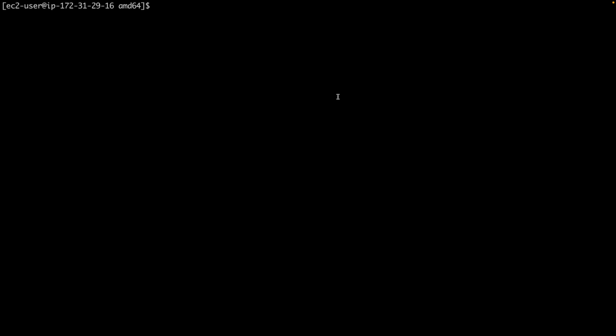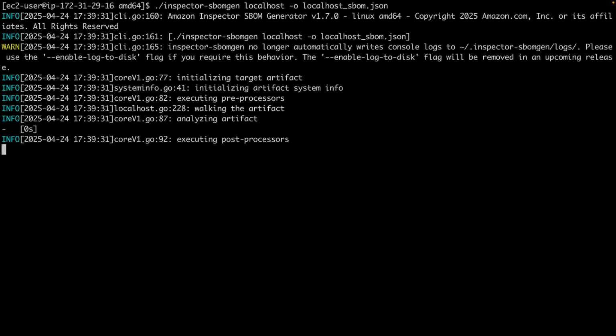So let's generate an SBOM for the local system. I'll invoke inspector-sbomgen. I'll pass it the localhost command, which means inventory the system that we're presently on. In this case, it's the Amazon Linux EC2 instance. And I'll write this to a file called localhost_sbom.json. So we'll press enter.